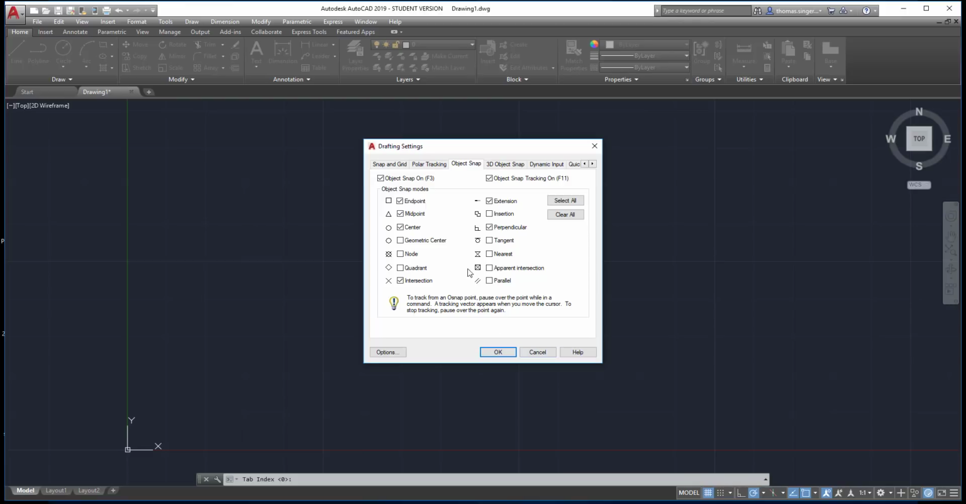Now the default that pops up may not look the same way on your screen as it does on mine. I've got mine already set up to show that I use endpoint, midpoint, center, intersection, extension, perpendicular. I don't use tangent, and we'll show you why here in just a second, because I use center instead of tangent. And so that's the reason that I don't choose the tangent tool. So let me show you how this works real quickly. So we've got these object snaps set up, and we'll choose OK.